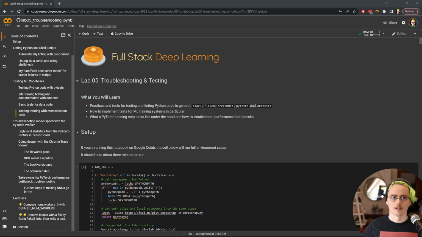So first, we're going to cover practices and tools for testing and linting Python code in general, and then a little bit about some tests for ML training systems in particular. And then we'll spend some time going through what the training step for a neural network in PyTorch looks like, tracing it and looking at the actual execution and using that to understand how we can optimize the performance of our models, and so troubleshoot issues with models that run too slowly.